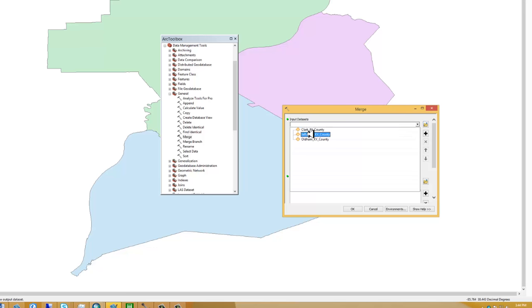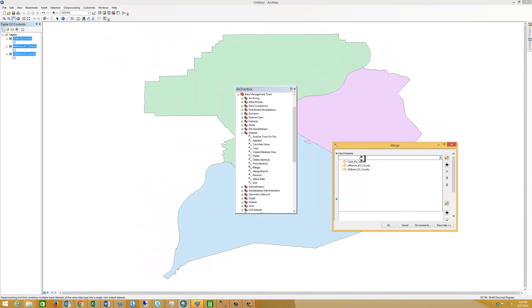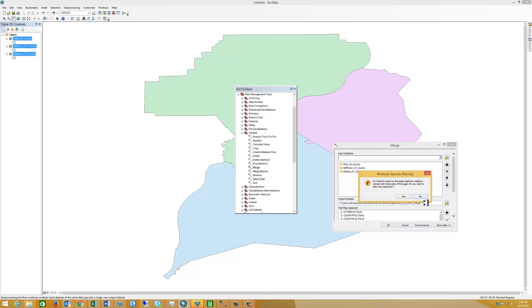The input data set is going to be Clark County. Use the pull down again, Jefferson County. Use the pull down again, Oldham County. So you can see the three counties are now listed. It's choosing a path where we want to save it. It's going to save it into a geodatabase, but I don't like the name that it's chosen here.